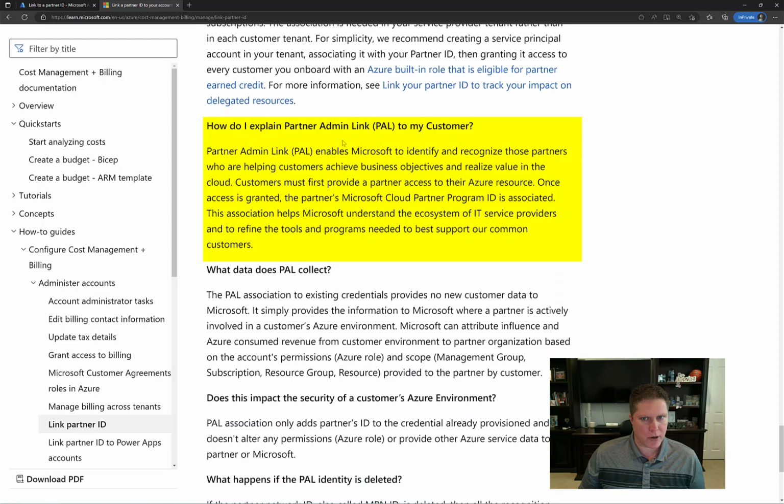How do I explain Partner Admin Link to my customers? Well, here it says Partner Admin Link, or PAL, enables Microsoft to identify and recognize those partners who are helping customers achieve business objectives and realize value in the cloud. Customers must first provide access to the Azure resource, and once the access is granted, the partner's Microsoft Cloud Partner Program ID is associated. This association helps Microsoft understand the ecosystem of the IT providers and to refine the tools and programs needed to best support the common customers.